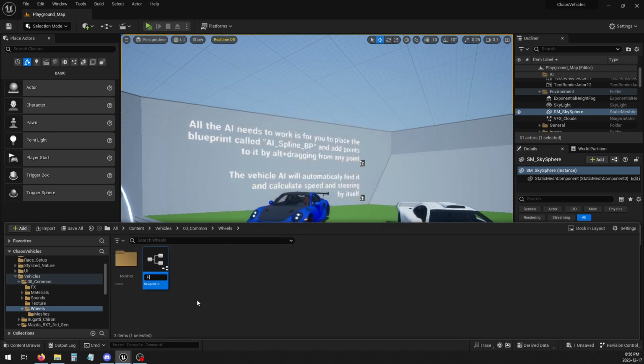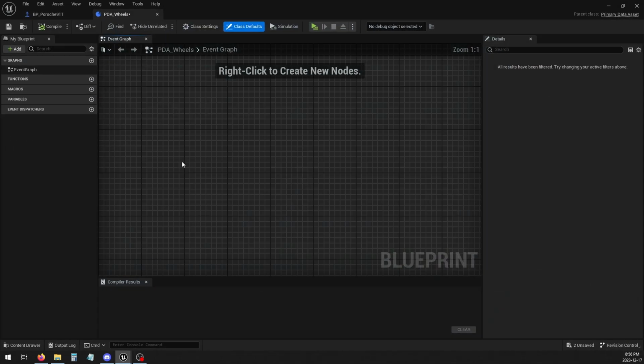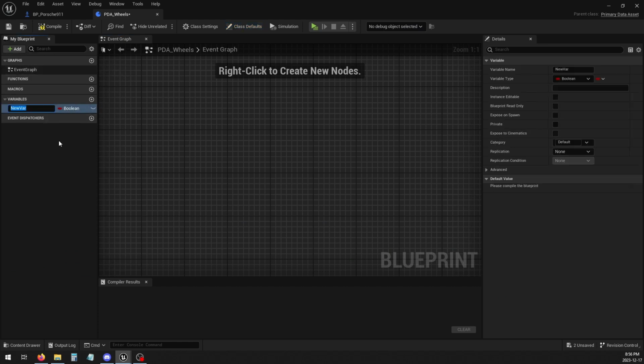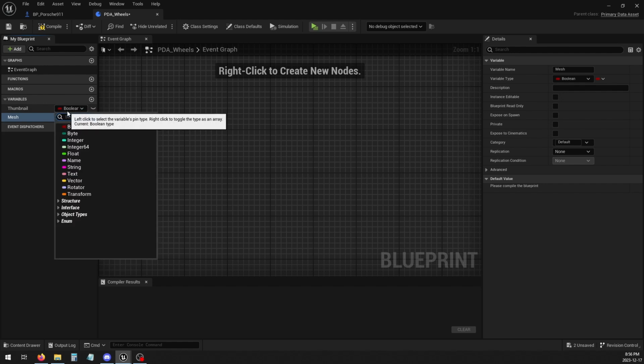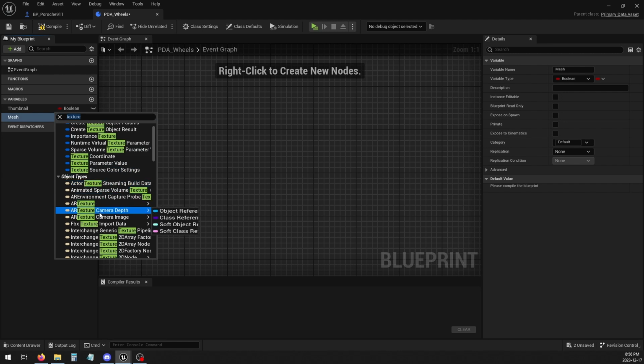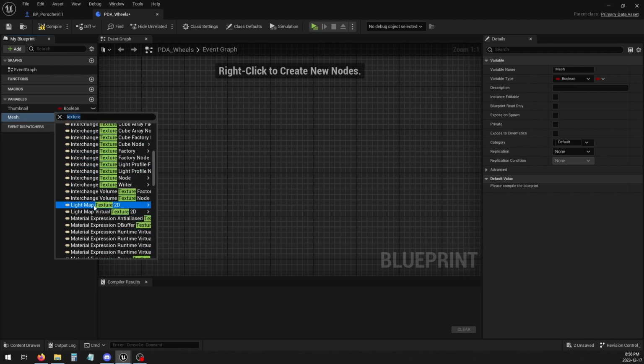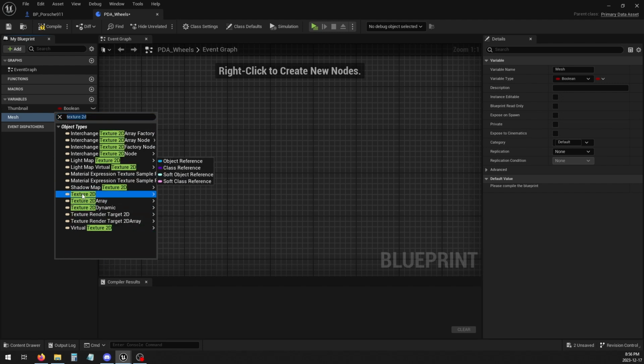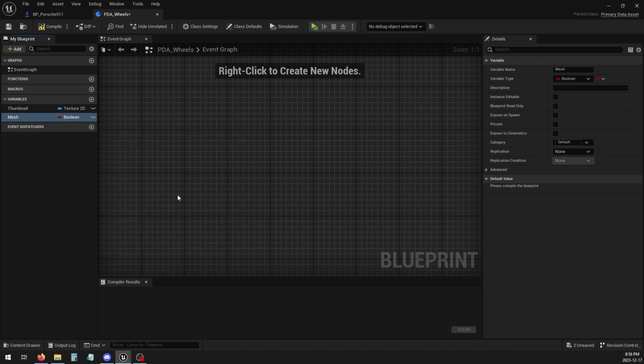And we're going to call this one PDA wheels. In it, we're going to have only 2 variables, one for the thumbnail and one for the wheel mesh. That thumbnail, if I recall properly, was a texture 2D. Texture 2D object reference. There you go.